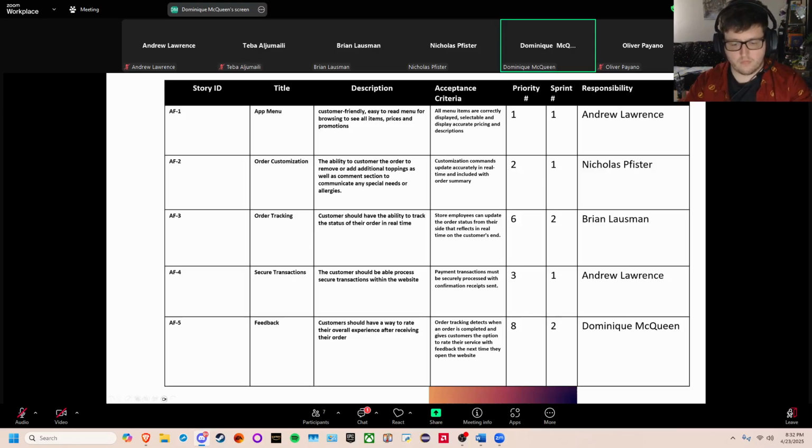However, once we began our sprint planning for this class, we quickly realized that not all of these features were feasible to implement within our current scope, time, and resource limits. For example, items like order tracking, as you see in Story ID AF3, customer feedback in AF5, and on the next slide, on AF8, you'll see secure login features, which all require back-end systems and data flows that we didn't have access to, such as actual order processing and user account management. With that, we decided to keep these features as part of the backlog for potential future enhancements.